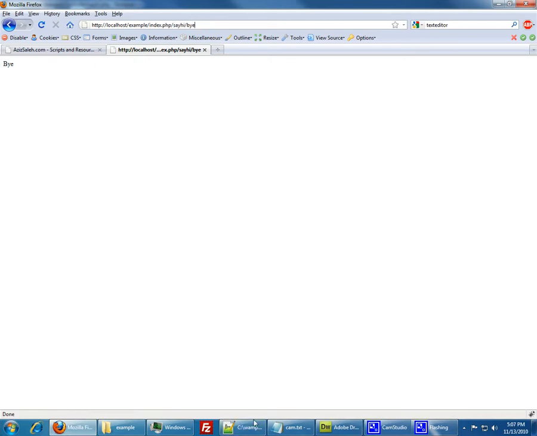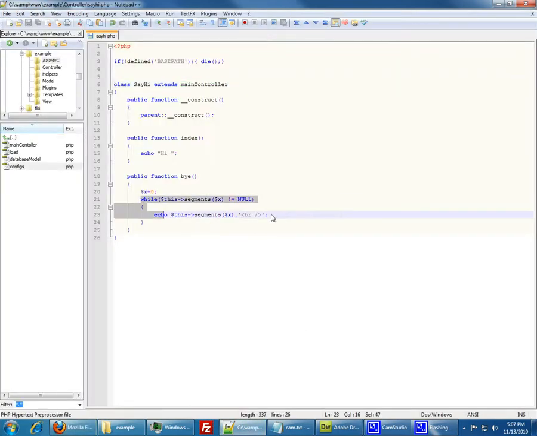So basically right now we have this here. Just make sure we increment, because you don't want to go into an infinite loop. So right now we'll have index.php, sayhi, by. We could add as many segments as we want, and it should always be loaded automatically.